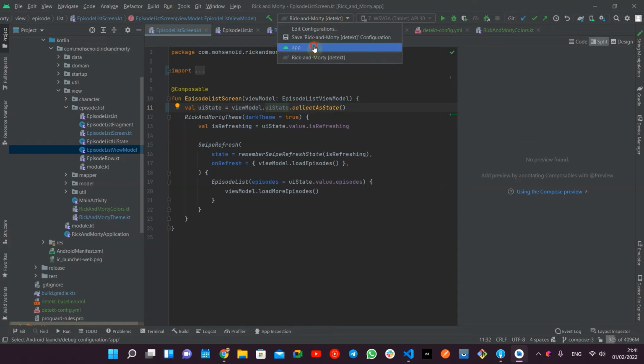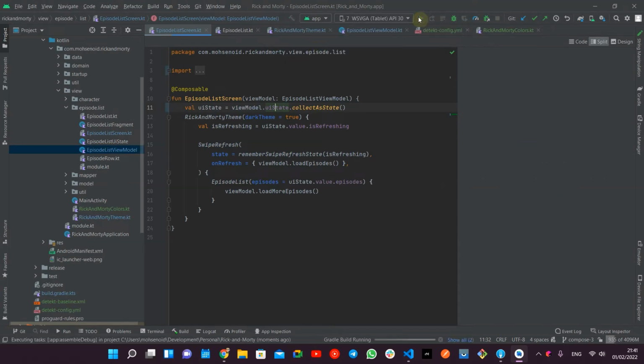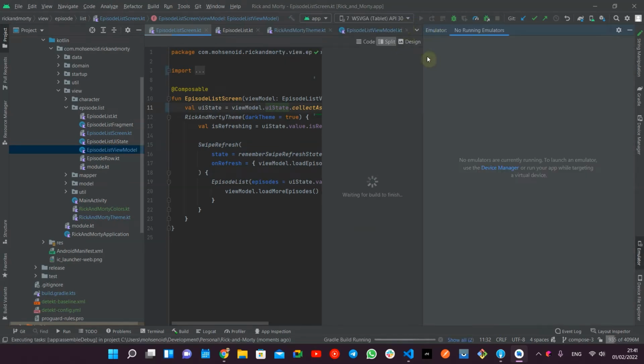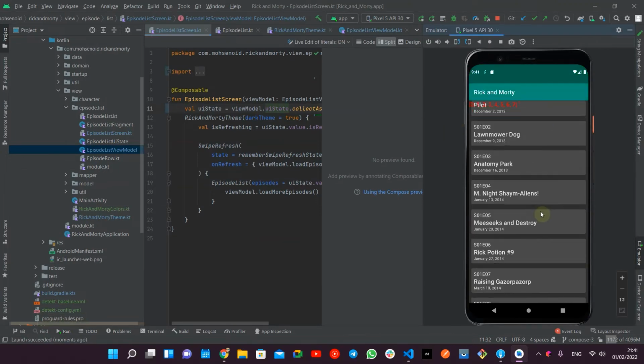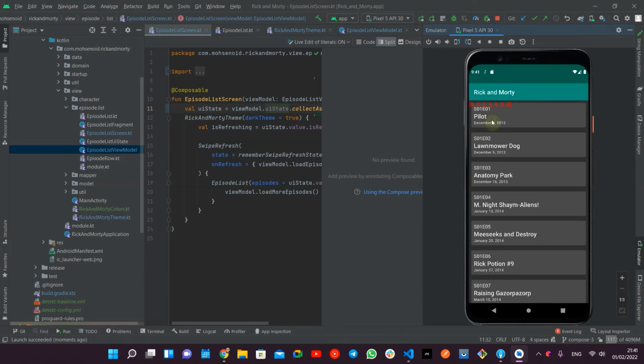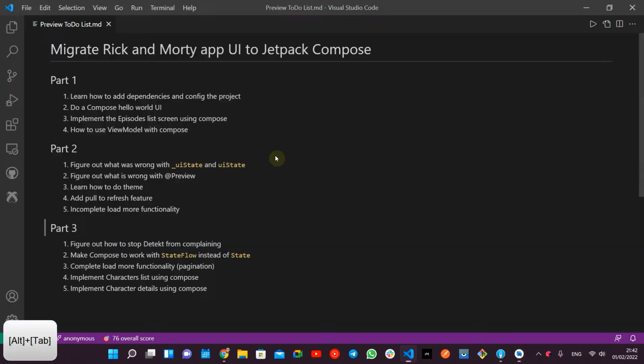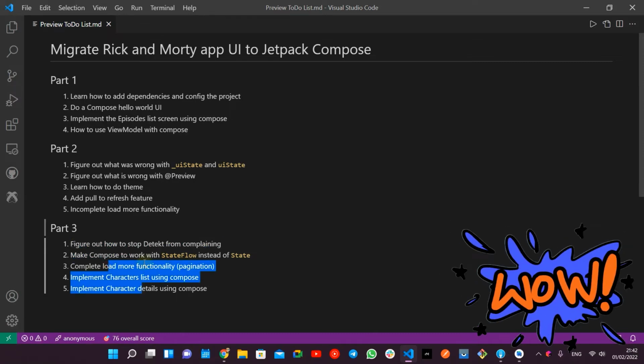Maybe we can also run the app and make sure everything works as it should, and then proceed. Yeah, you can see the list is still working. So for the next part, we are going to get rid of this custom solution that I was trying to introduce and use the Compose Pagination. So 2 is done, 3 to go.